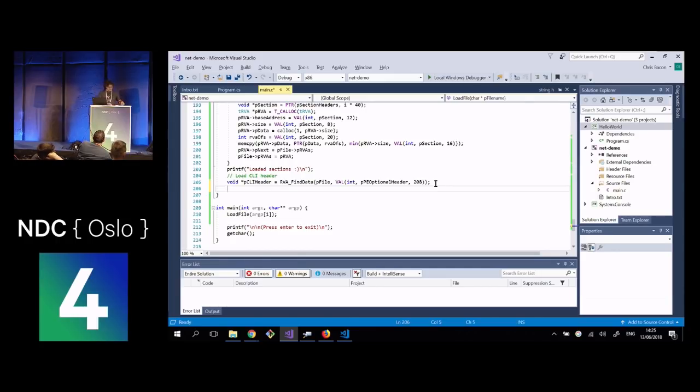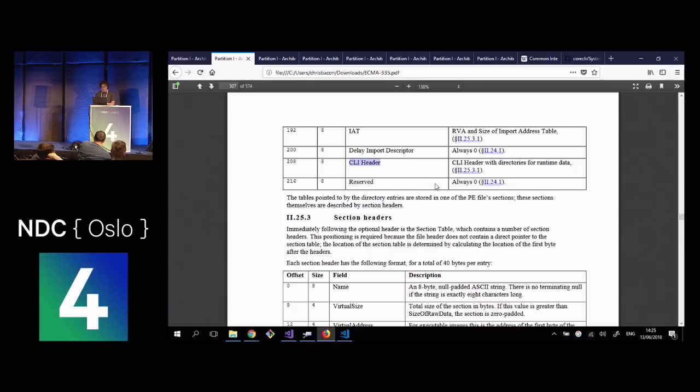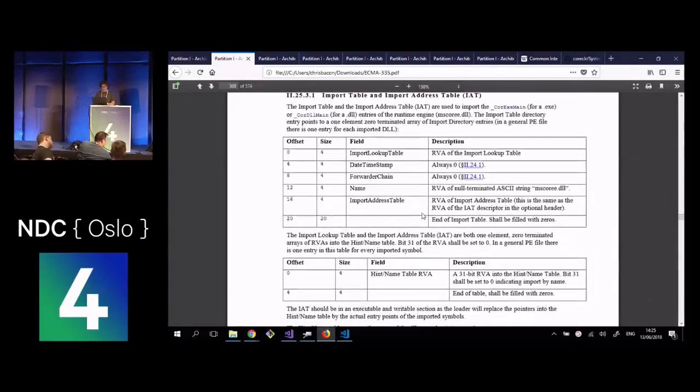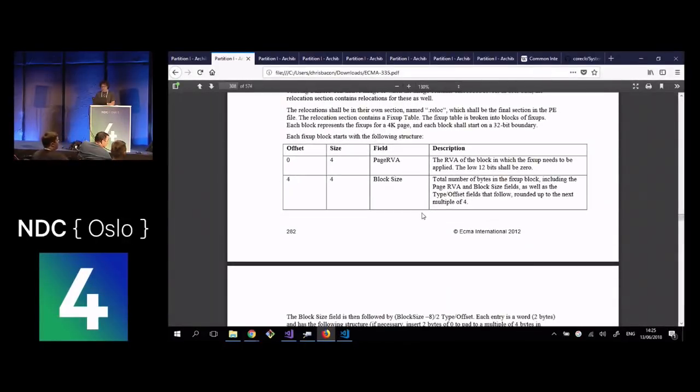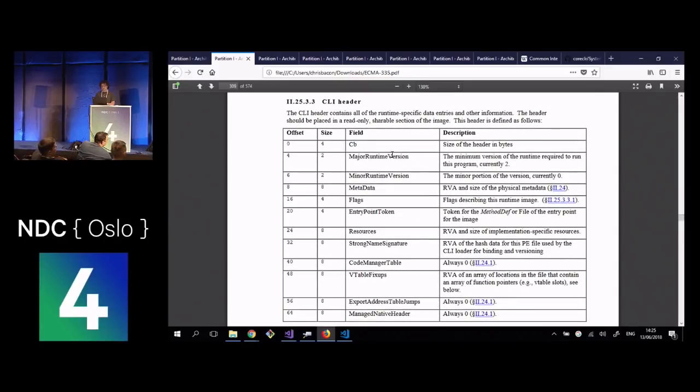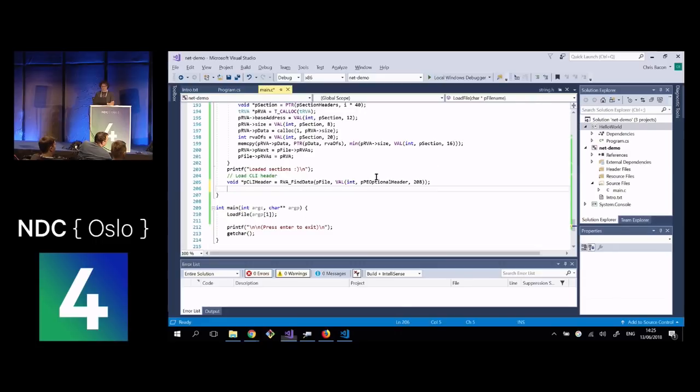Now, the next thing to do is look in this CLI header, and there are some interesting things in this CLI header that are starting to look familiar, the kind of things that we'd expect. So, major runtime version, minor runtime version. Let's print those out. So, runtime version.